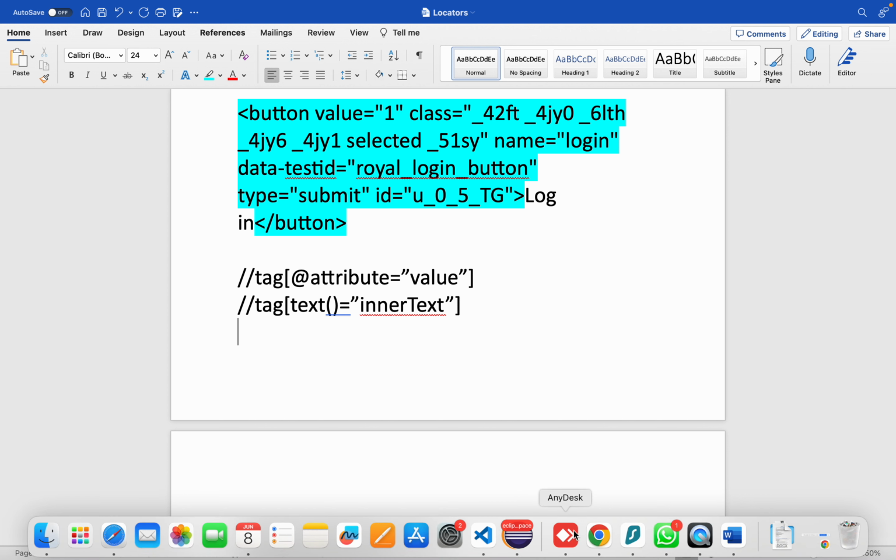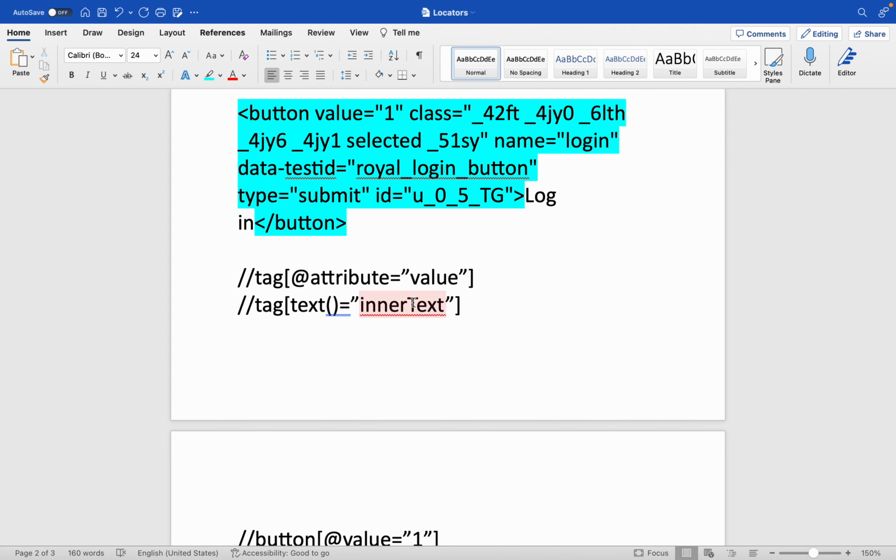Now for this button, can you tell me, by applying this formula in a text, what we should write? Button, bracket open. The inner text will be login. What about the text? The text is text on it. Text equal to login.